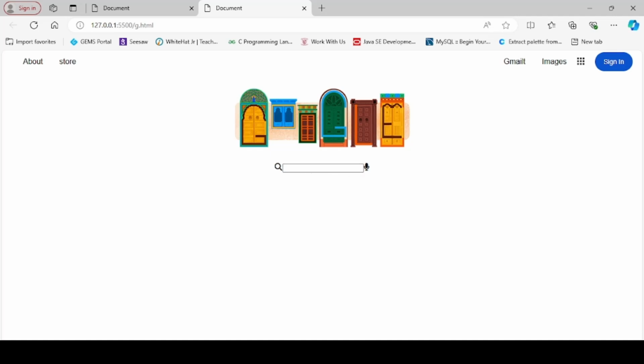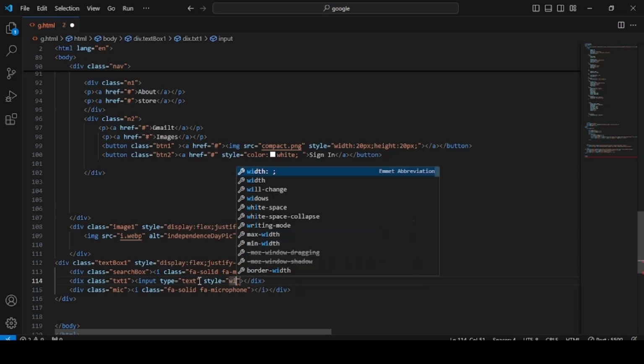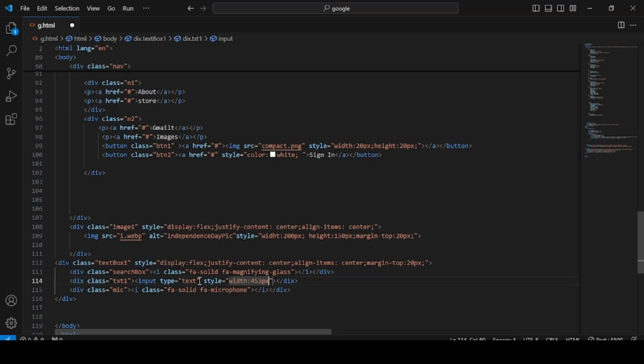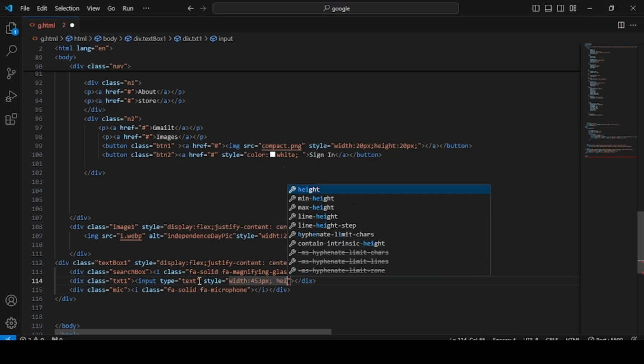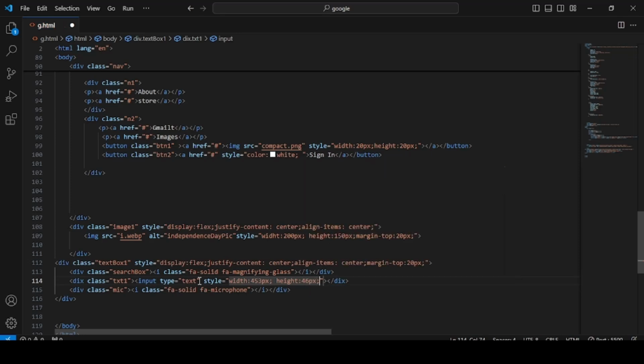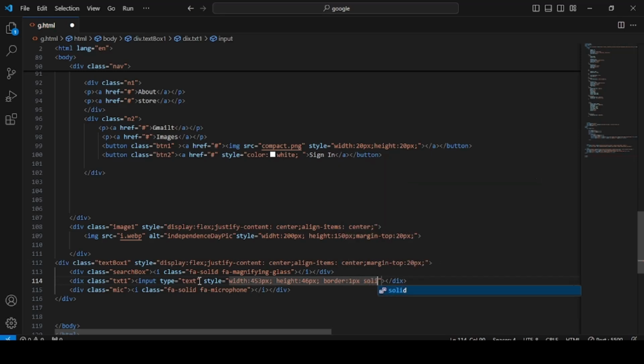Now we have to first go for the input box. So here we have given input type equals to text. Now here I'm giving style to it. Style equals to, and here I'm setting it a width of 453 pixel. Height here I'm giving it as 46 pixel. Border to 1 pixel solid black.